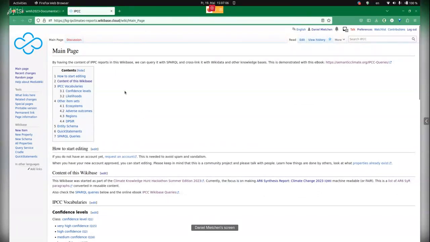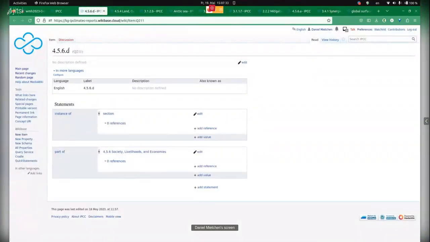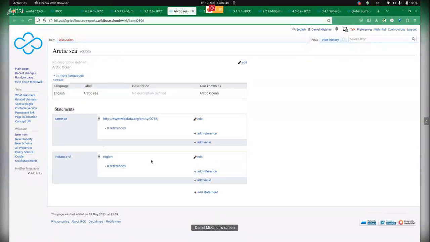I'll just go through this here. So this Wikibase instance was set up for a hackathon, and during this hackathon, we're trying to have a look at the most recent IPCC report. It is a document, 85 pages of PDF. We're trying to extract the content of this. If I just go to a random page here a few times, we see the kind of content that we have. So 456D is basically a section. It's essentially a paragraph inside the section 456, Society, Livelihoods, and Economies. We could talk about the data model here. And so, yeah, we have lots of sections that are annotated somehow.